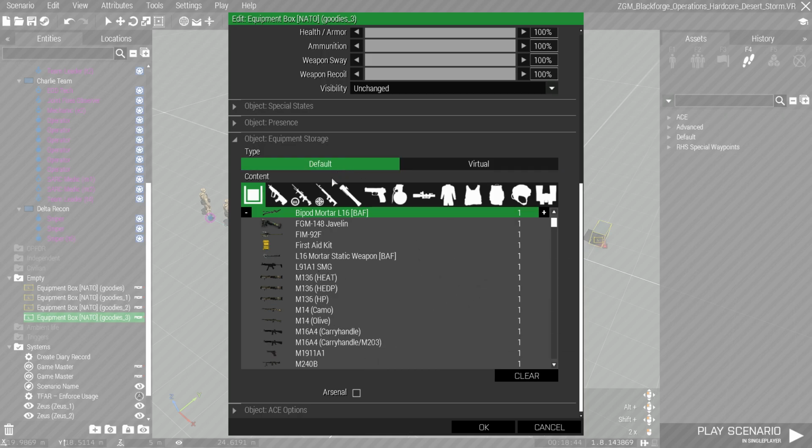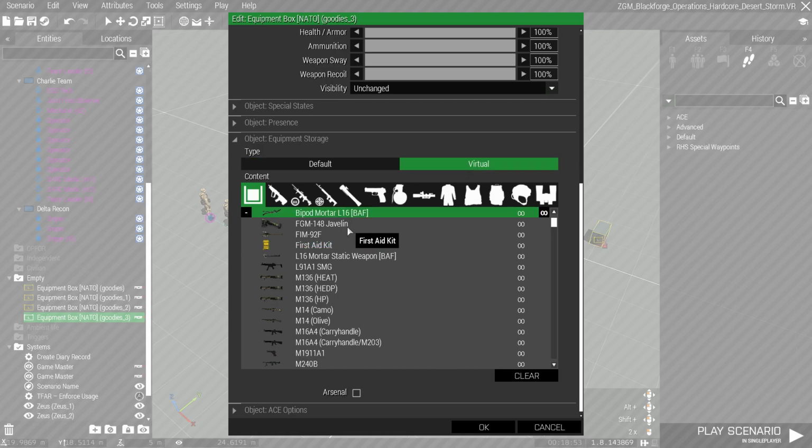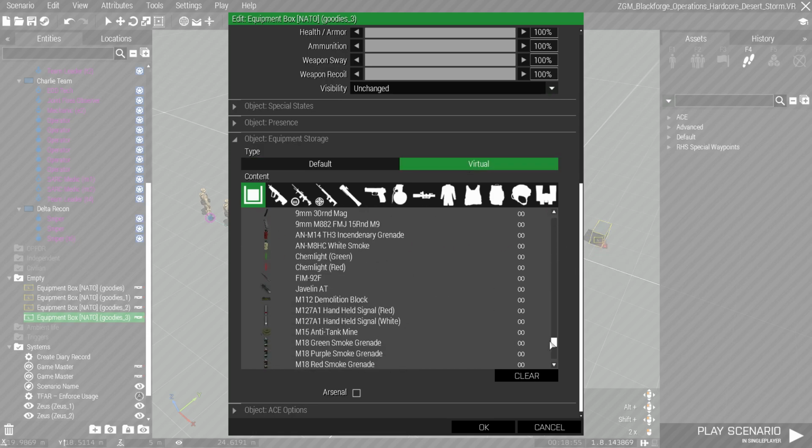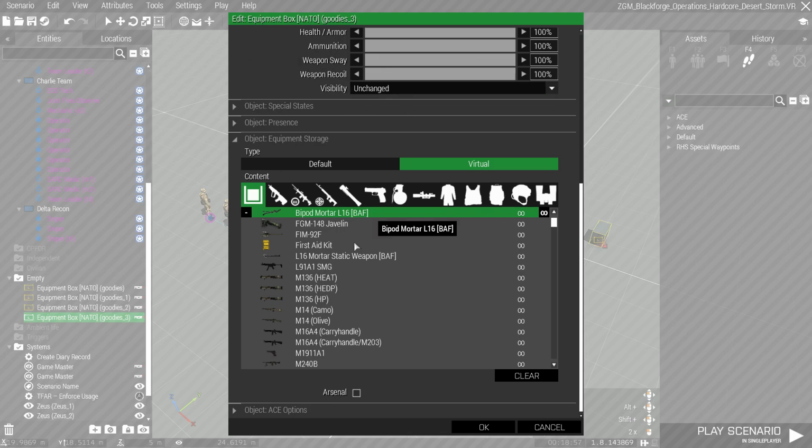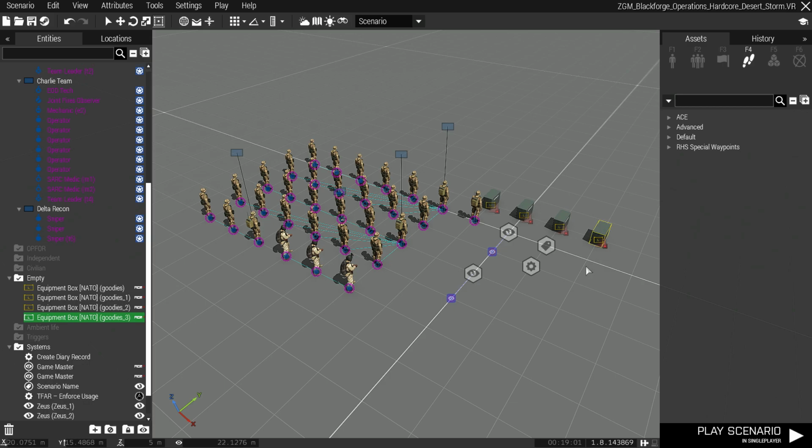Some people like to do, you only have so many first aid kits. I tend not to. I usually make a limited arsenal with selected gear that kind of fits a theme. In this case, it's the Gulf War. So that's one way to do it.